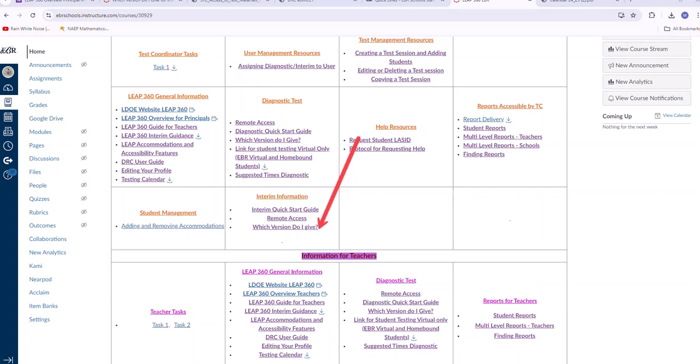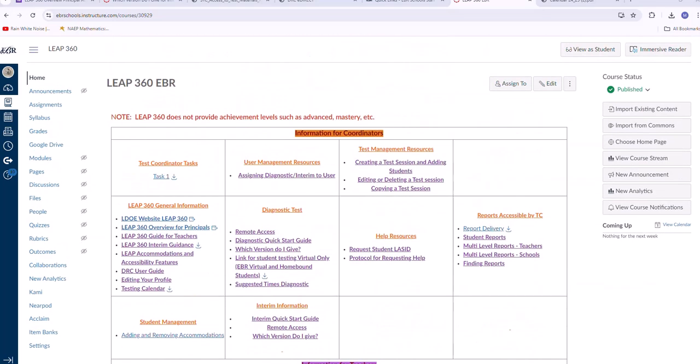Now, one of the things that principals always ask is this, and I'm pointing to it. LEAP 360 does not provide achievement levels. You're not going to get which students are advanced. You're not going to get which students are mastery, and so on. That only is given to you for the summative test, not for the interims, not for the formative test, only the summative test.